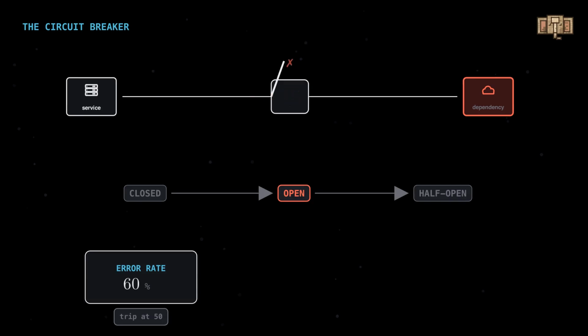From now on, calls fail fast. They're rejected right at the breaker without ever touching the sick dependency. Your service stops wasting threads and serves a fallback instead. And the dependency gets the one thing it actually needs: silence.